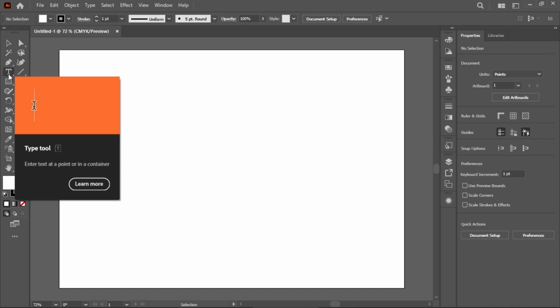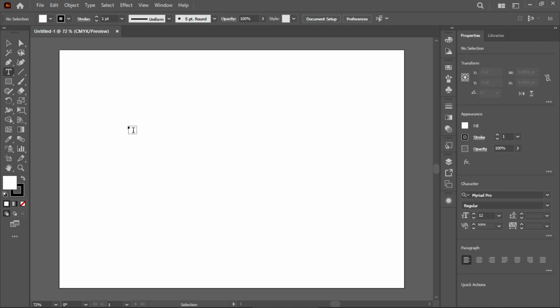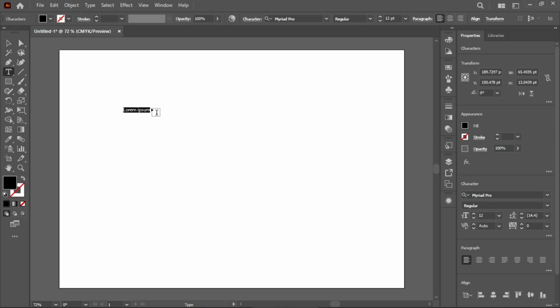Okay, so now let me show you how it works by typing something. As I've selected it, I'll go here and select the artboard. And now you can see that our type tool is working perfectly. Now I want to increase the size a bit, so I'll go over here and increase the font size. Now let's say I type something in here.